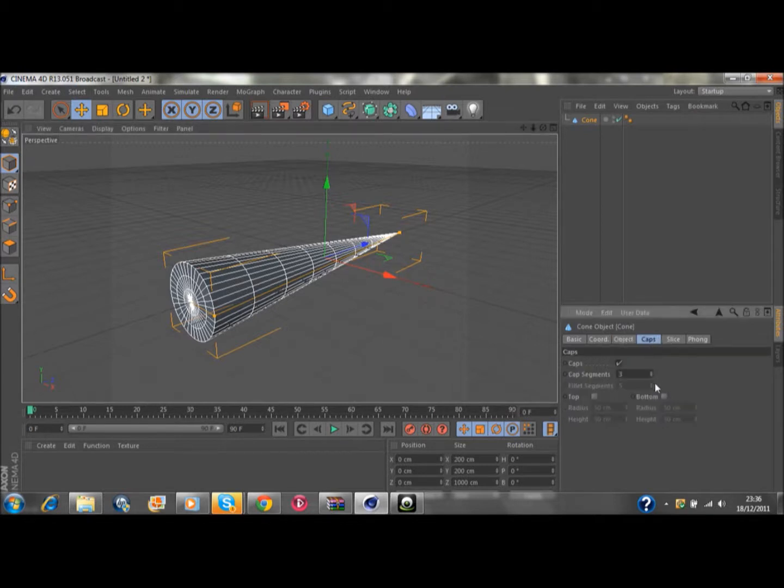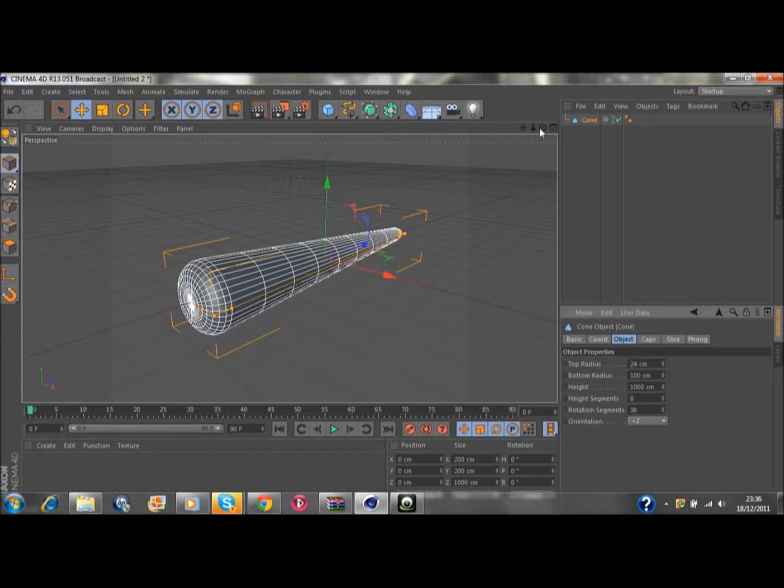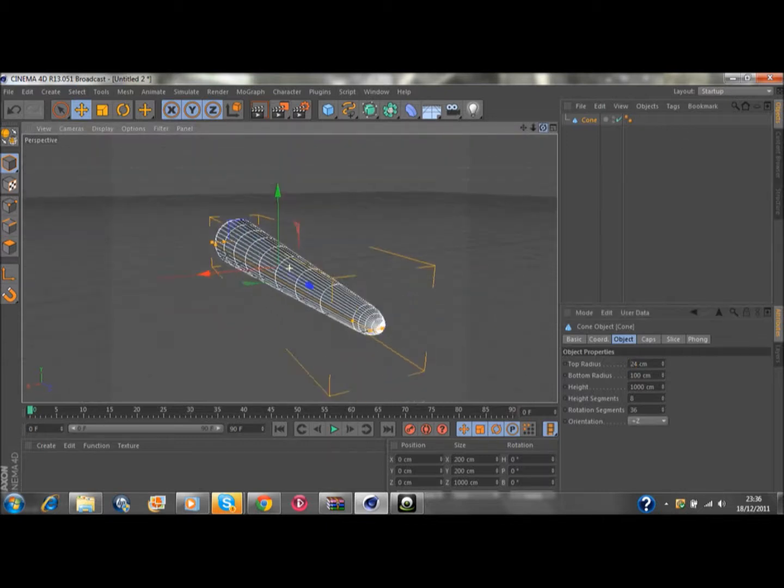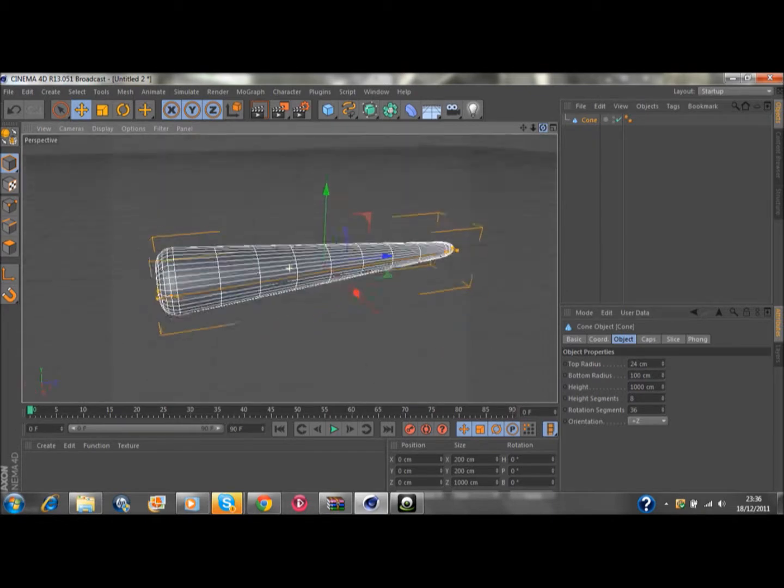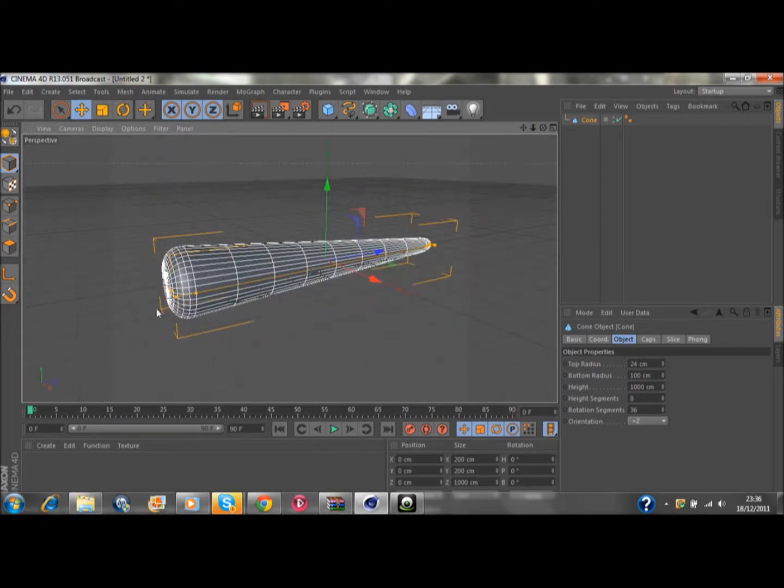Now you want to go to your caps. You'll do the bottom and top one, and you want to go back to object and put the top radius to 24, and that gives us a nice rounded edge at the end of the tail. So this bit is going to be the front of the plane, and this is going to be the tail, and the cone is mainly the fuselage.